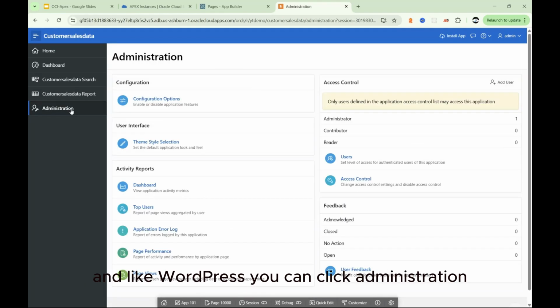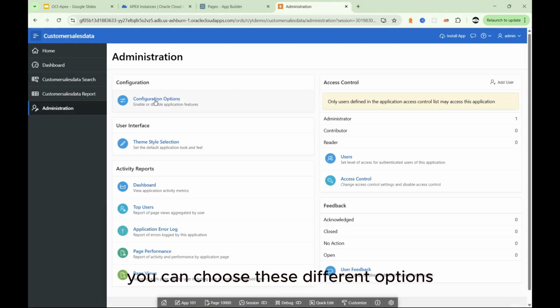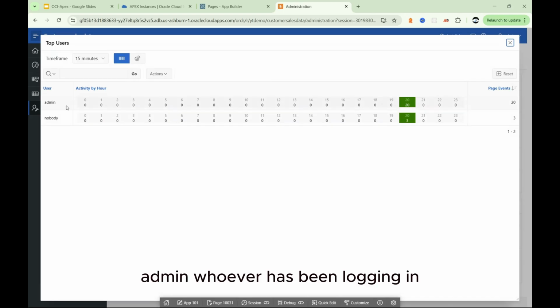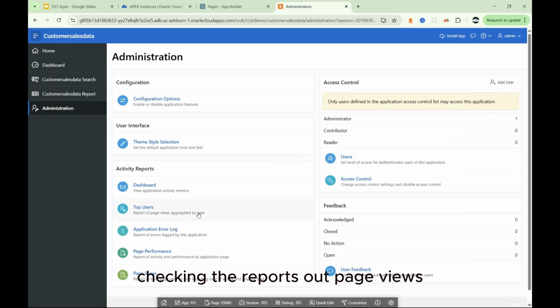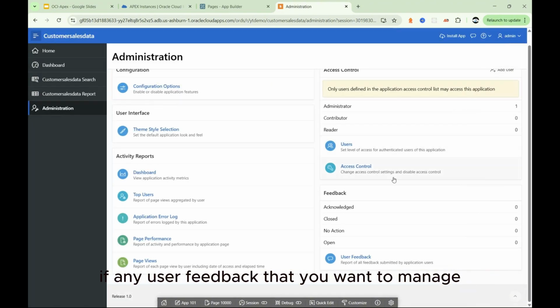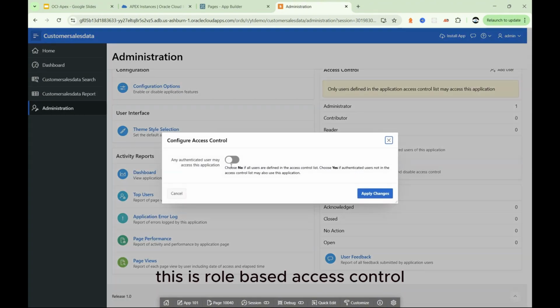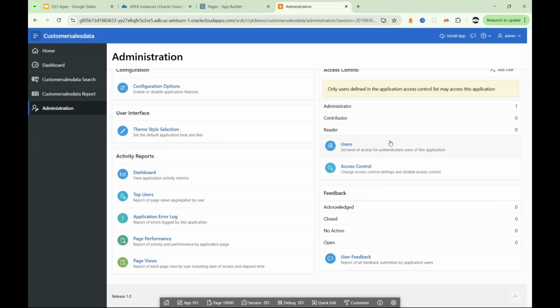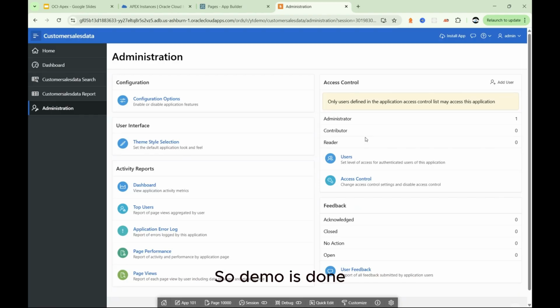And like WordPress, you can click administration. You can choose these different options. You could have the dashboard. You could see the top users, admin, whoever has been logging in, checking the reports out, page views, any user feedback that you want to manage, and you can have the access control. This is role-based access control so that any authenticated user can access the applications and the roles that should be there. So the demo is done.